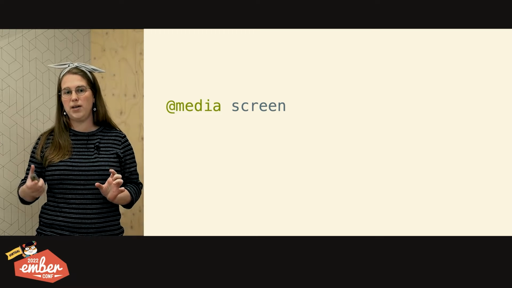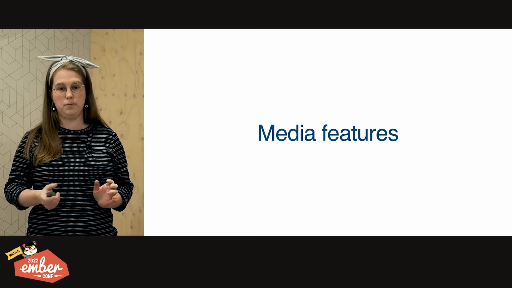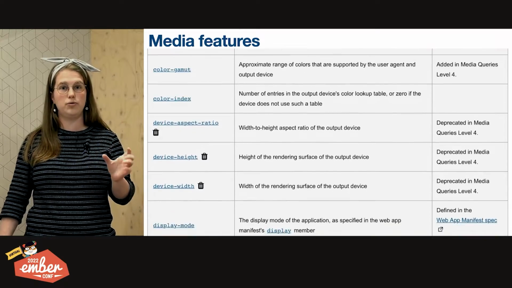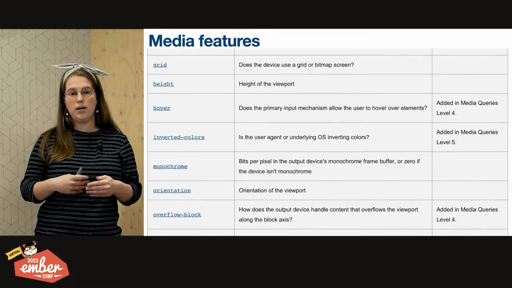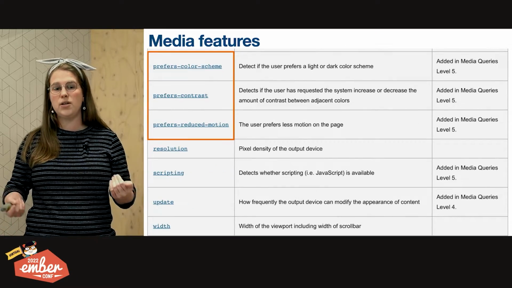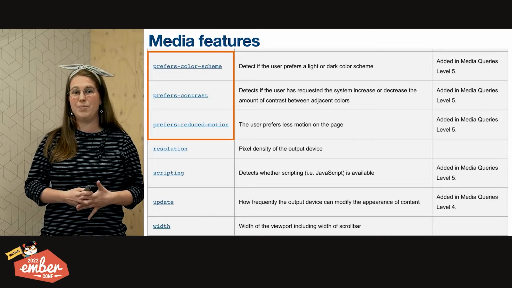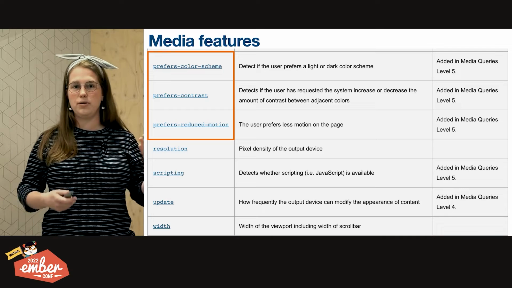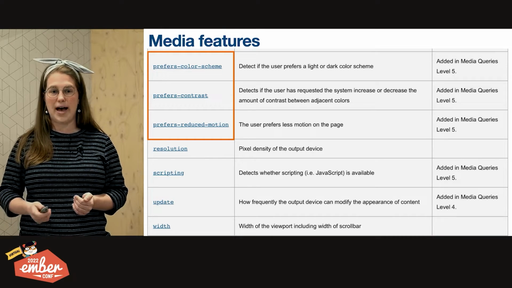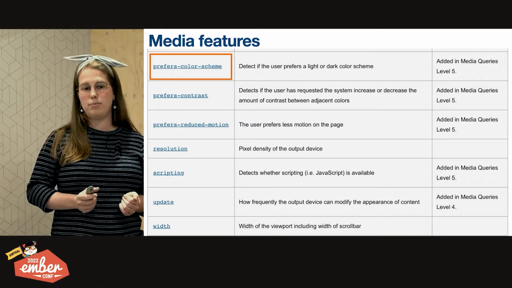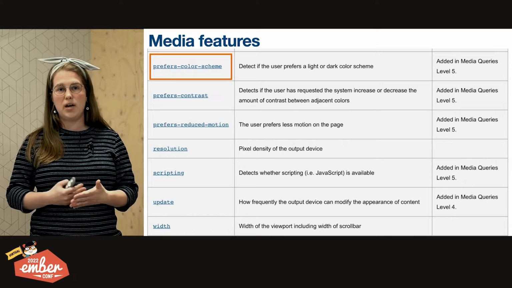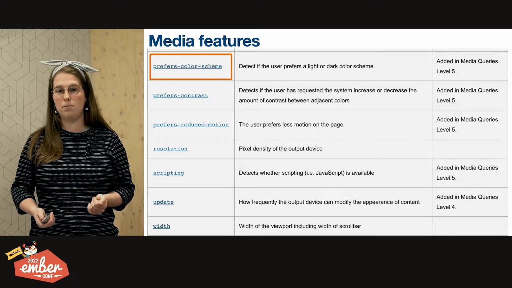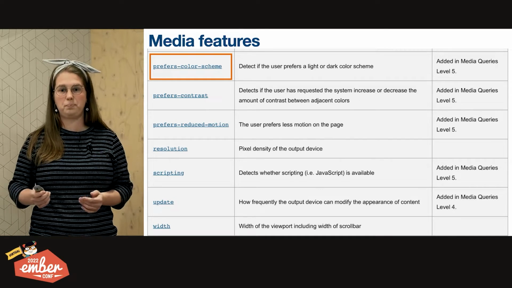The second part of a media query is the media feature. And there are a ton of them. They might look at the orientation of your device. They might look at the width of your device. But today we're going to look at the media queries concerning preferences. Because they're there and they allow you to check what preferences your user has. We're going to look at prefers-color-scheme. This allows you to detect if the user prefers a light or a dark color scheme, where light is the default.